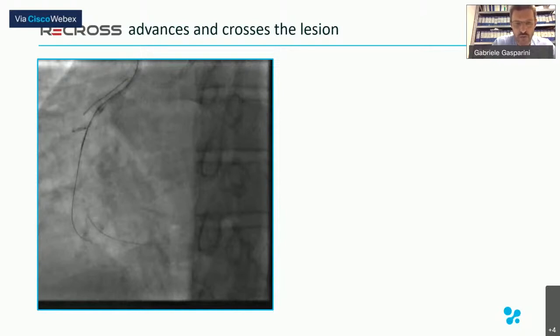But to exchange the Judo 3 wire, you have to use trapping. You can use the anchoring balloon inside the guiding catheter to perform the trapping, and then you can exchange not the microcatheter, but just the position of the wire, the position of the different over the wire lumen, and exchange the Judo 3 wire using the white hub of the Recross system that is over the wire on the tip.